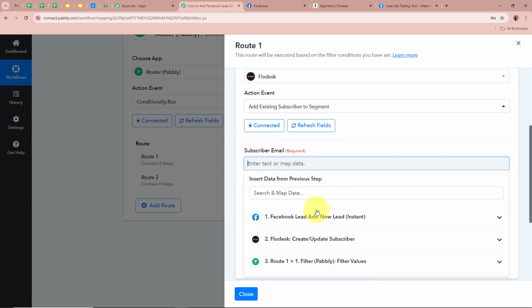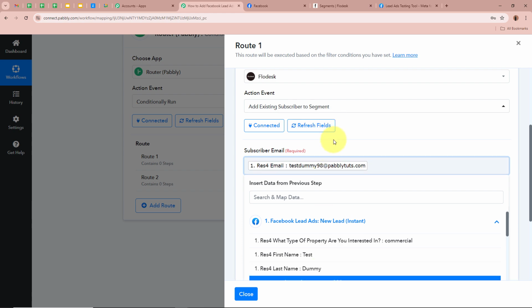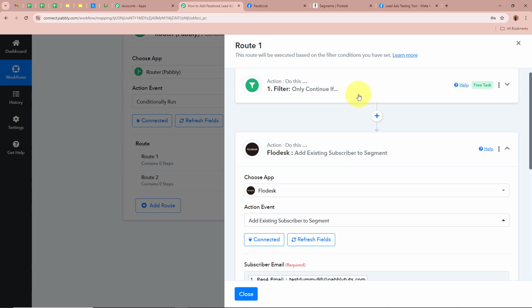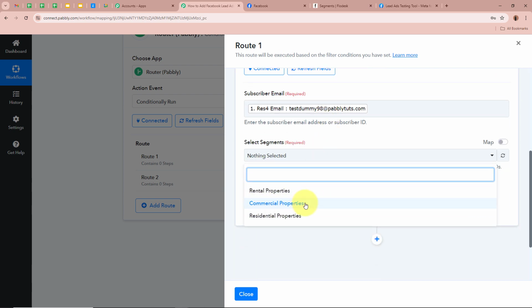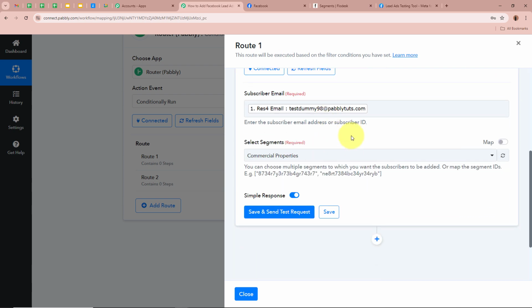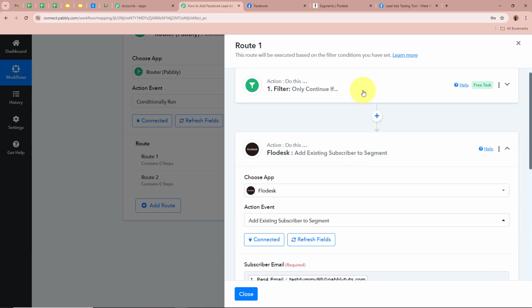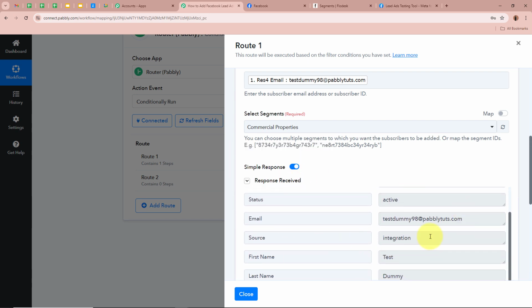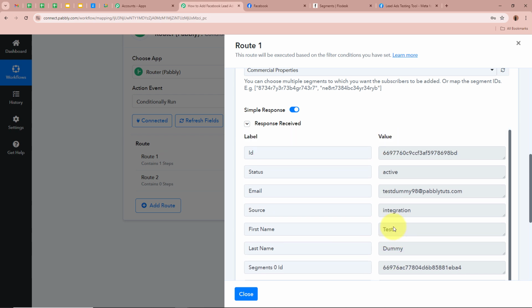It is asking for the subscriber's email, so I'm going to map the subscriber's email data right here. And for the segment, as we have added the filter for commercial, I'm going to select the segment commercial properties, as I want this customer to be added under this segment. Then I'm going to click on the save and send test request button. As I've done that, you receive a response like this, which is a positive response.